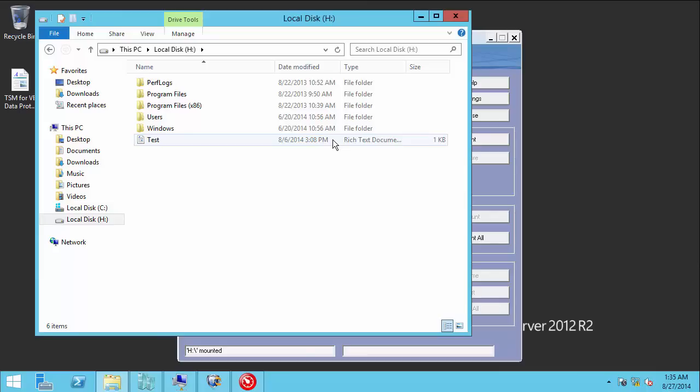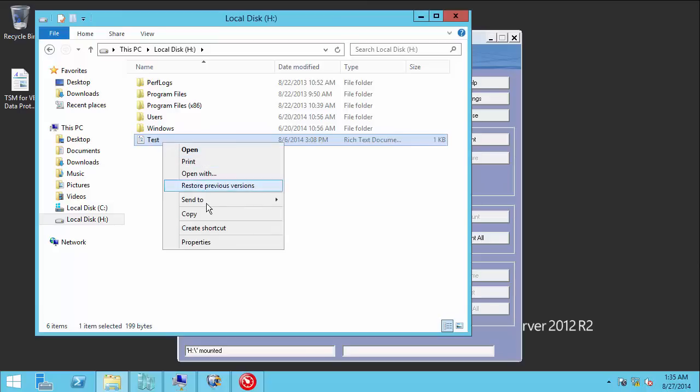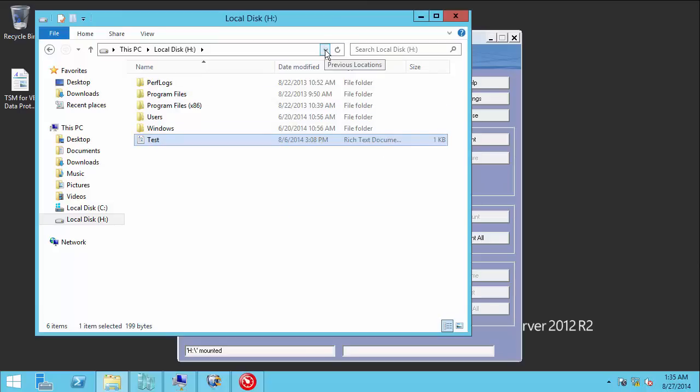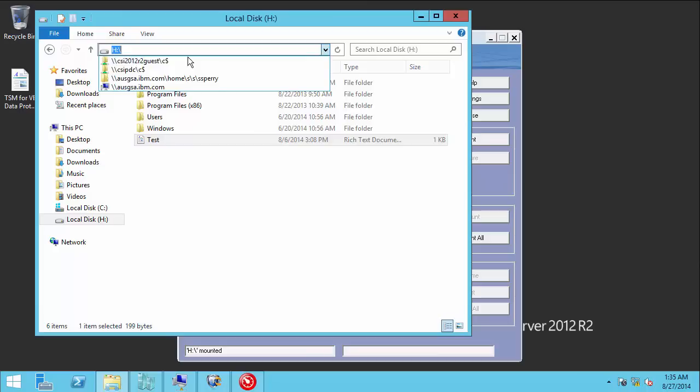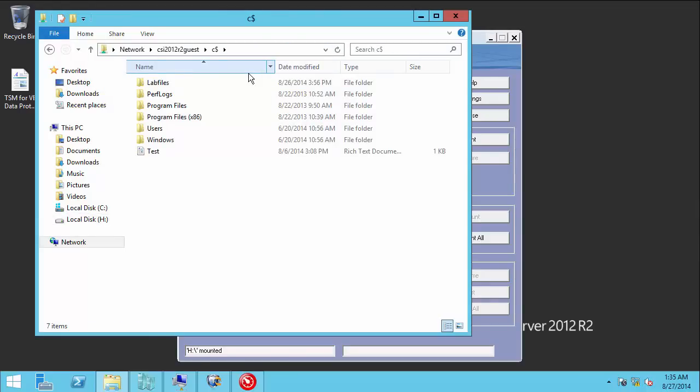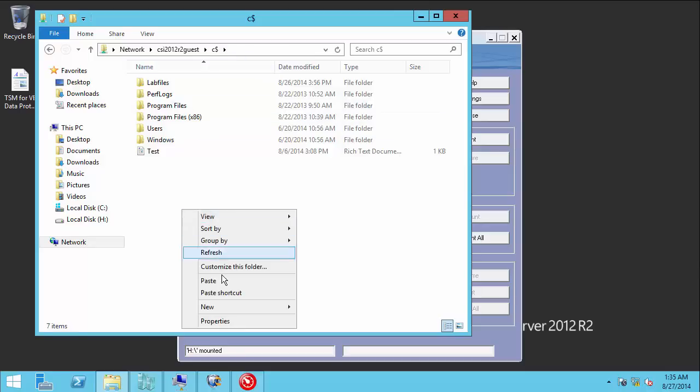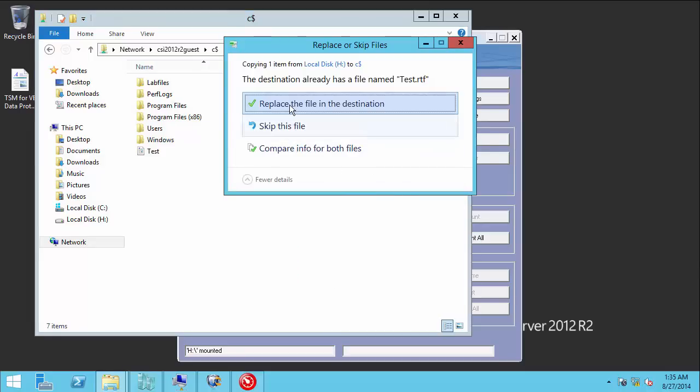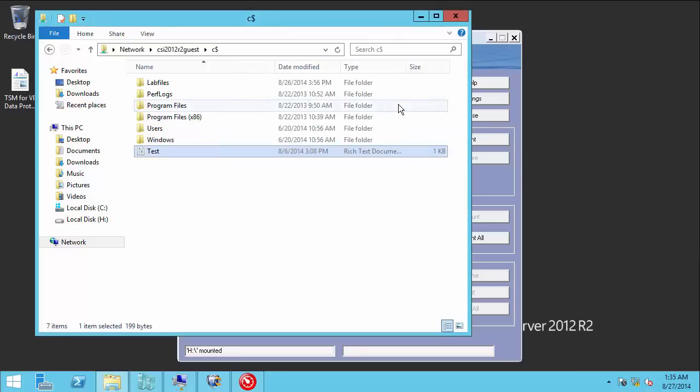If I wanted to restore a file, what I can do is just copy it off, and you can see here I have a UNC share pointing to the Hyper-V guest that I want to restore the file to. My guest happens to be CSI 2012 R2 guest, and I can go ahead and just pull that up as a network share and do a paste and replace the file in the destination, and now the file is restored.